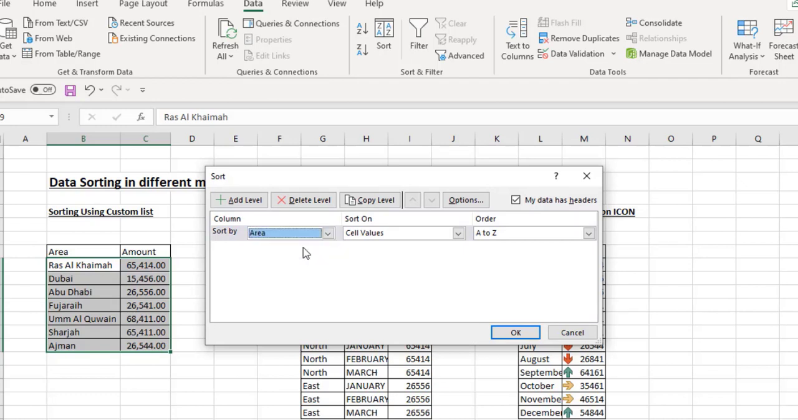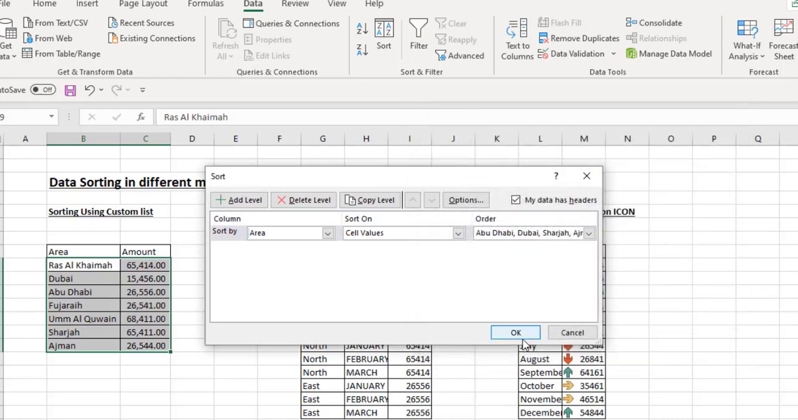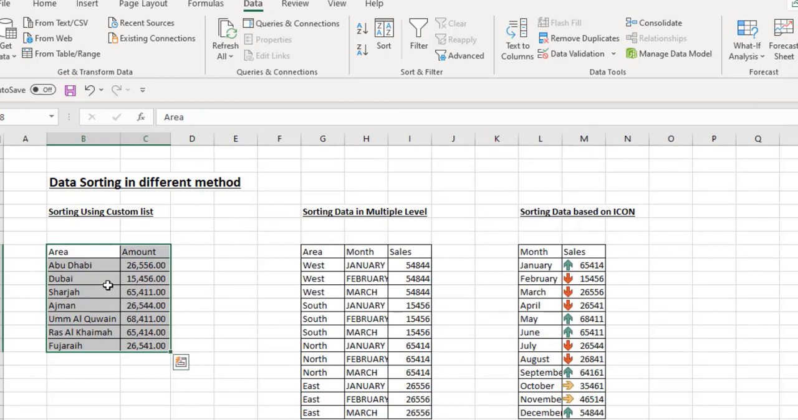In the Sort By option, we shall select Area and in Order box, we shall select Custom List. In the Custom List window, we shall select the custom list that we had created earlier. On clicking on OK, the system will sort the data based on the custom list we had selected. This is very useful as we can sort the given data according to our requirement.